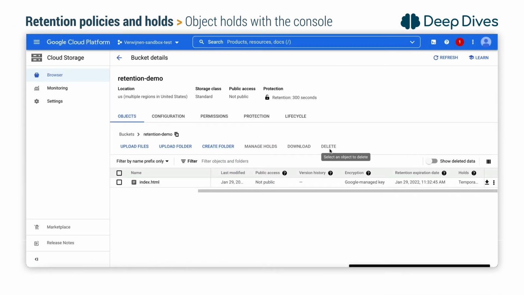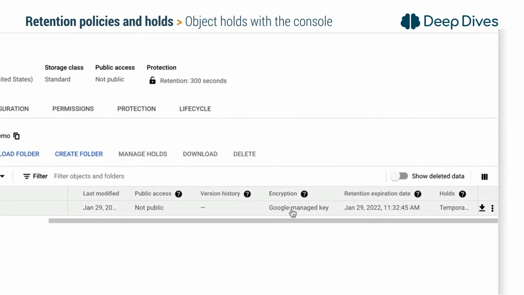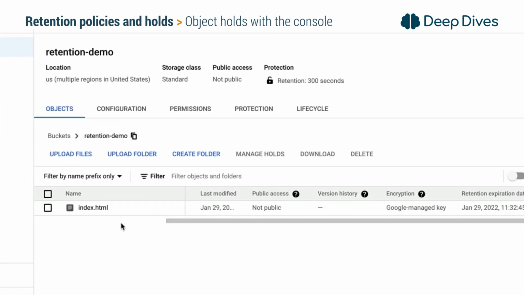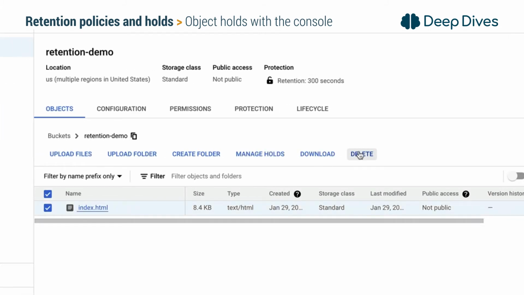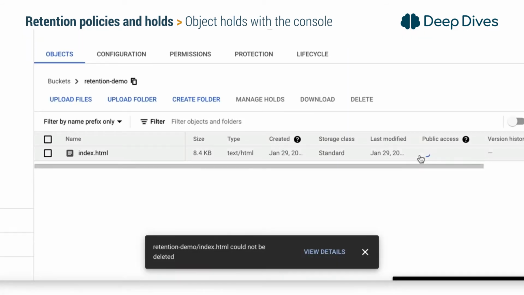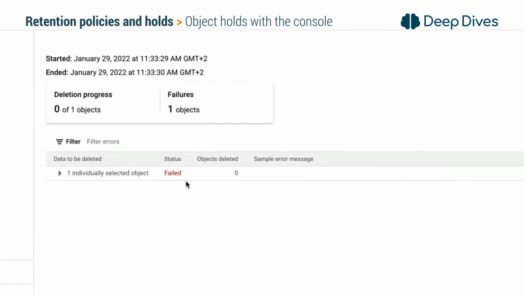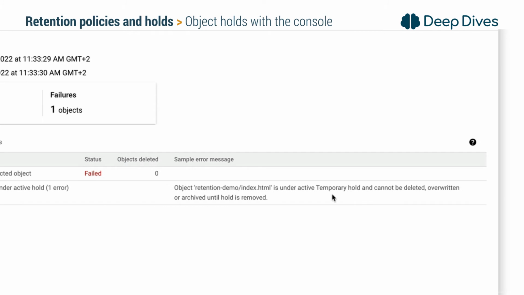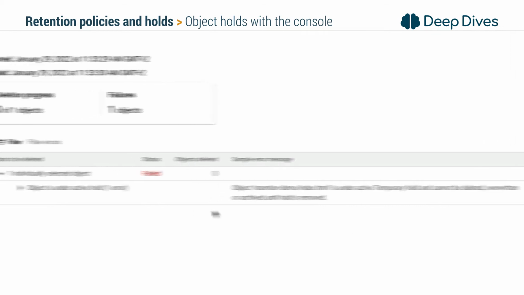All right, so now the retention expiration date has passed. So if we refresh this, just to be on the safe side, you can see that the expiration date has passed. It is 33 past now. So if I try to delete this object, it tells us it cannot be deleted. And the reason for that is that there is a temporary hold. Note that the deletion did not fail due to the retention policy, rather due to this temporary hold.